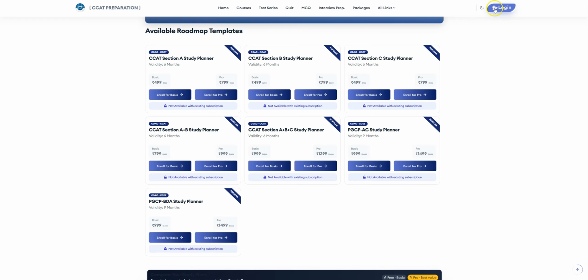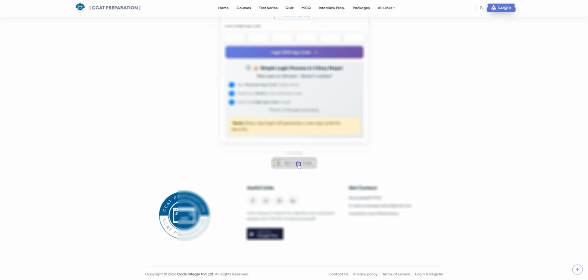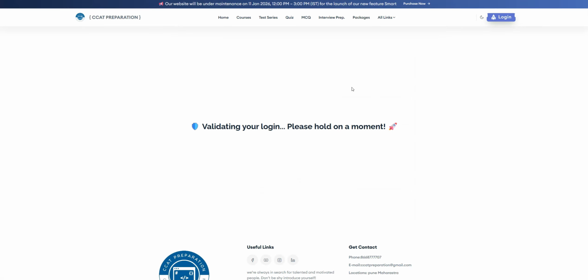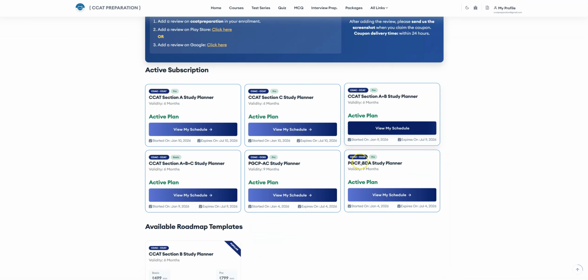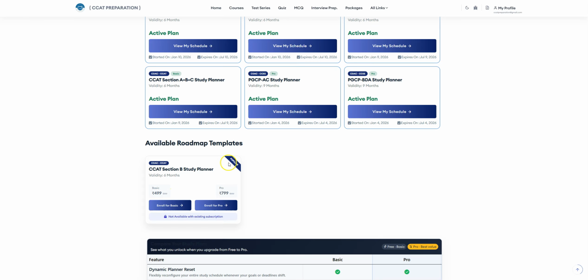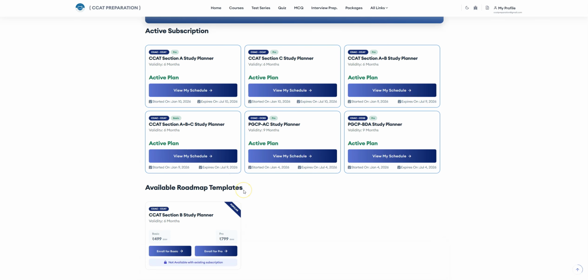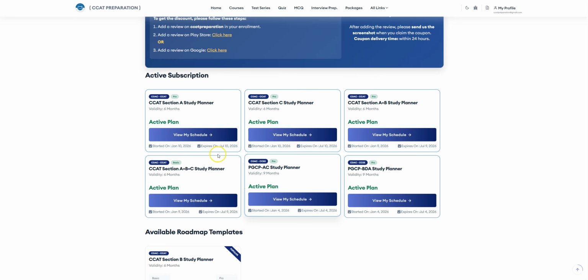Let me log in to show some of the templates which I already configured. Once I log in, I have already purchased some of the templates for testing purposes, and there is one template available which I have not purchased, or rather not activated yet. So let's discuss it one by one.